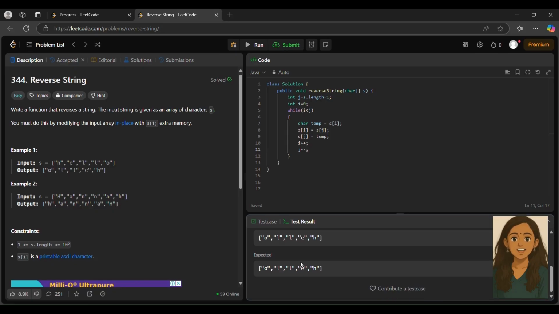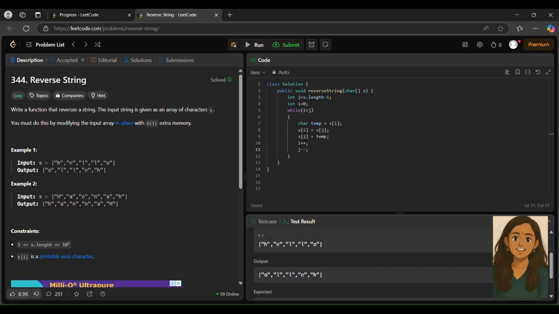Yes, see how it is done. This is shifted to this last position and this is shifted to the first position. Next, e is shifted to l and l is shifted to e. This current one stays as it is because i value is 2 and j value will also be 2, so it will just shift 2 by 2. So let me take an example.